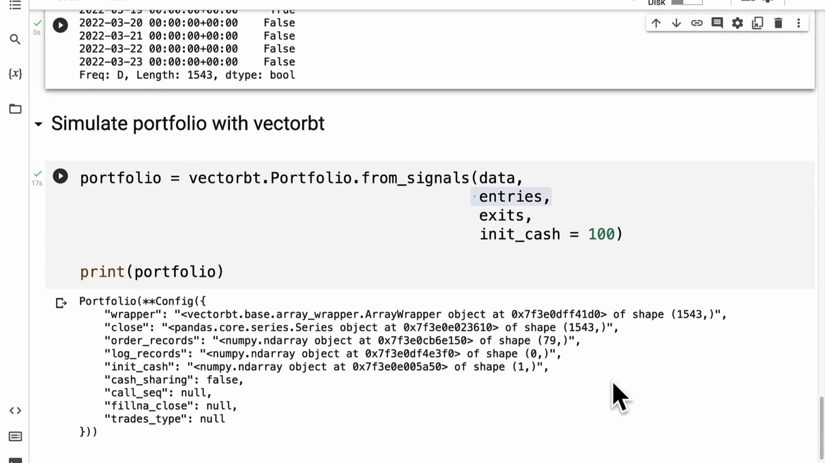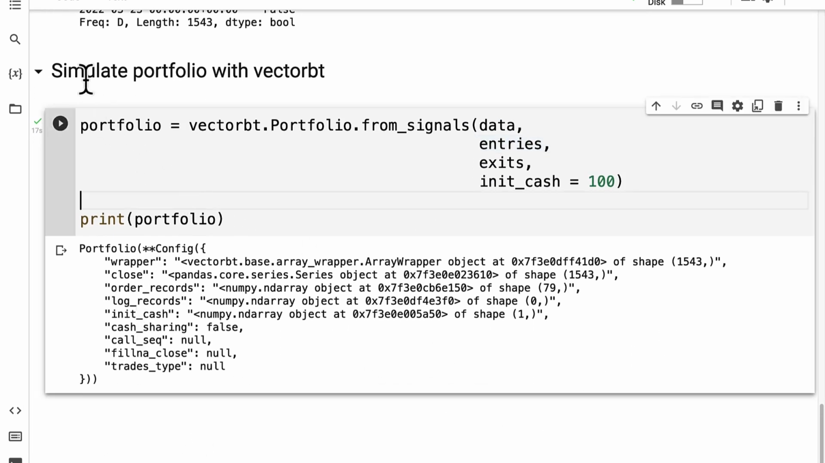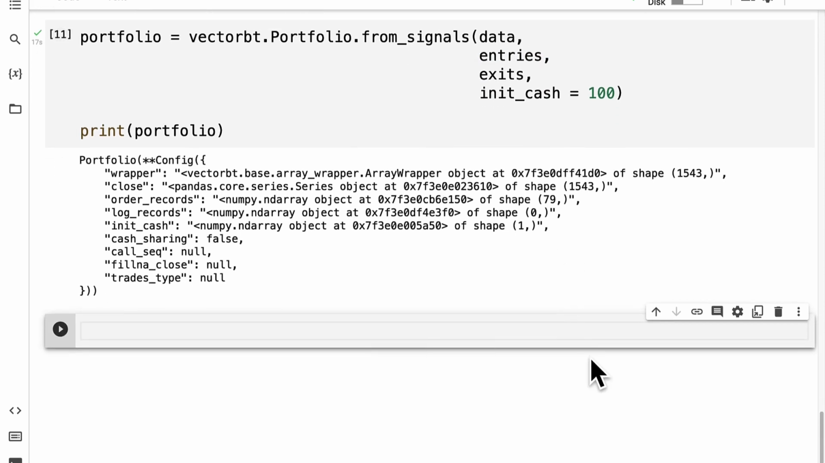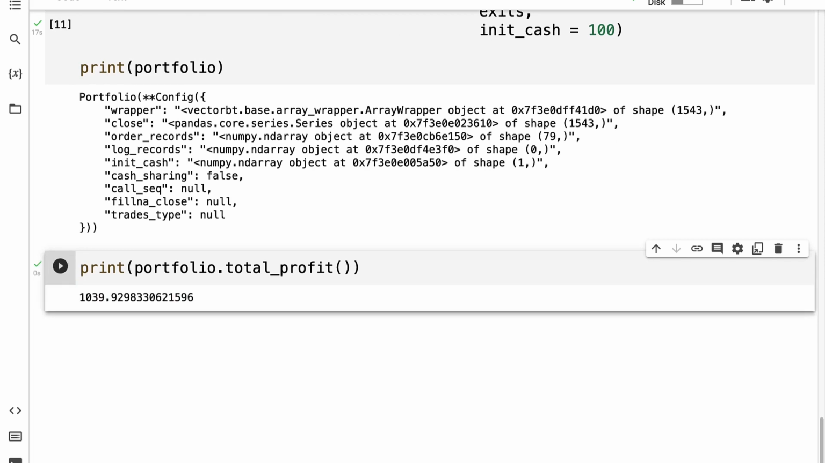All right, so our result is a portfolio object with the object details. We can get different properties from the portfolio, such as the total profit. So let's print out the value of our total profit using this trading strategy. Let's wait a moment for the code cell to run, and then we can check out our total profit. Okay, our total profit is 1,039.9. All right, so considering that we started with 100, that is a high profit.